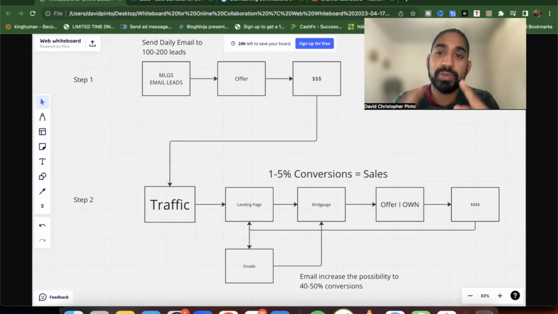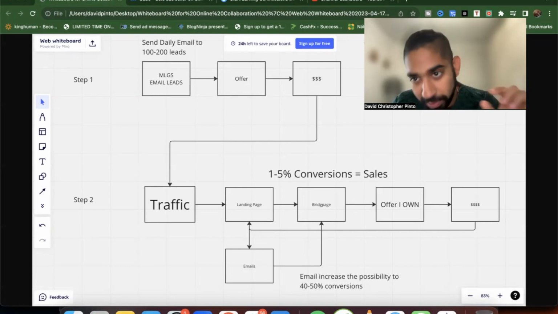This is the strategy. This is what we're talking about the whole of this year, the whole of next year.